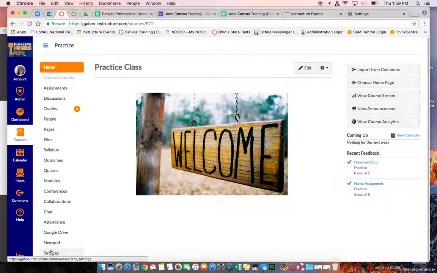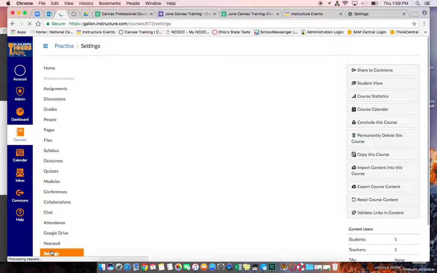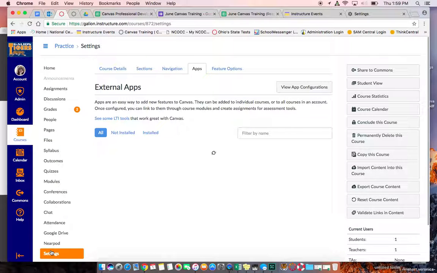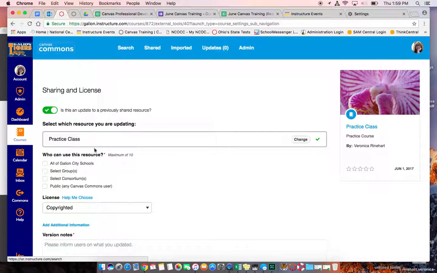I'm going to come down to settings on my navigation bar. When I open settings, if you slide over here to the right, I see Share to Commons. I will select that. Okay, so now you can see the name of the class I've selected. If I need to change it, I could.